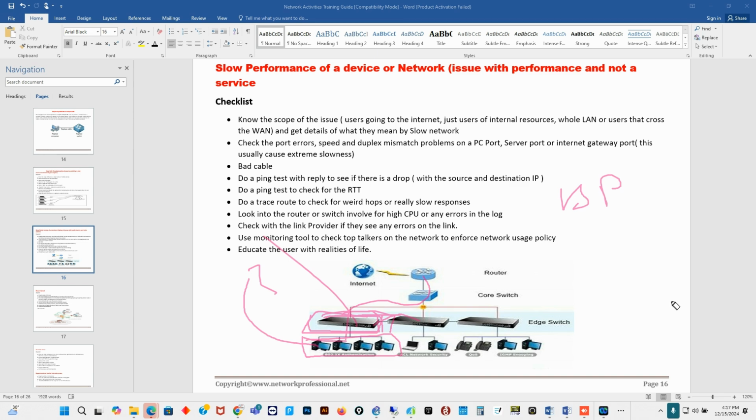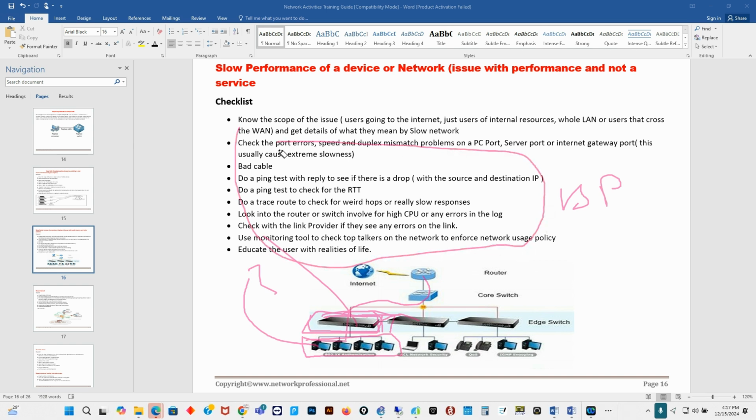Yes, Godfred. Yeah, Prof, quickly, two things. The first one, you gave a command to check for the CPU utilization, if I get that one. Then the second one is if you can cover the second point, that's the check the port errors, speed, and duplex mismatch problems. Which one are you talking about? The second point, check the port errors, speed, and duplex mismatch problems. That's on the checklist, the second point. No, I'm still on the flow. I'm not done. So if your question relates to this, relax.